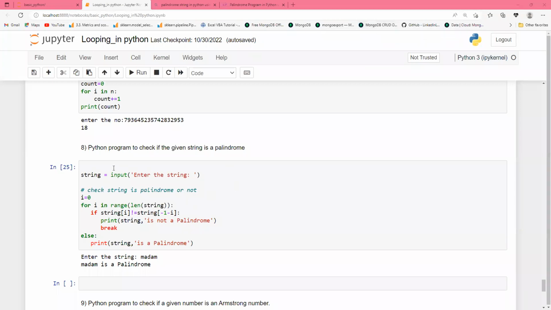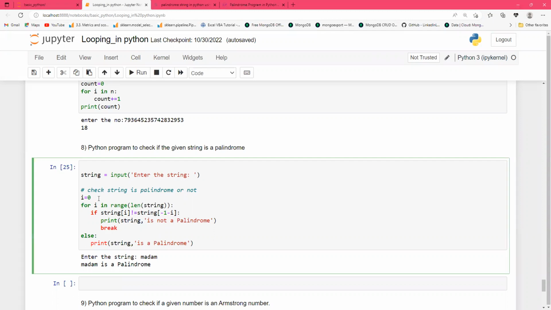So guys, I have modified this code again. This is the string that we have to ask the user to enter, and then we have to check whether the string is a palindrome or not. Firstly, I will use i equal to 0. So for i in range of the length of the string, I will use the for loop with an if statement for not palindrome.